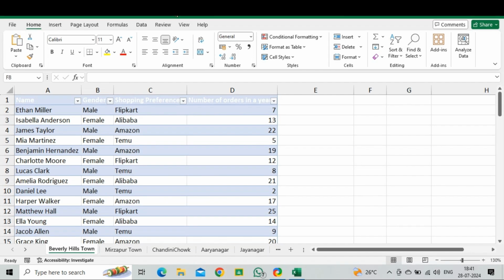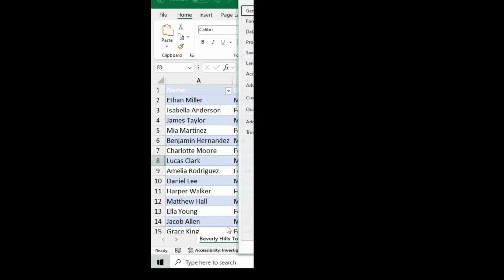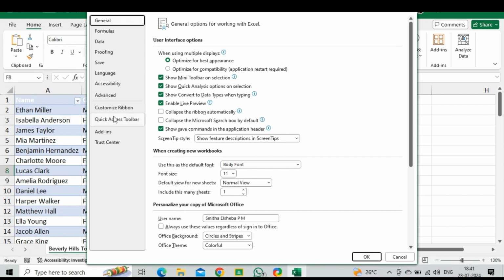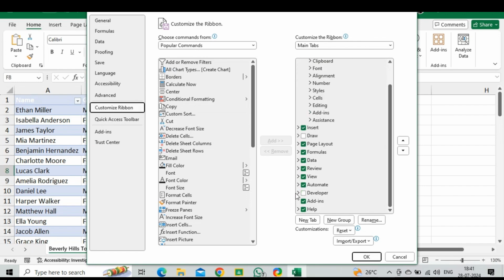First, let us enable the Developer tab on our computer. Go to File, click on More, Options, and then click on the Customize Ribbon option present there. When you click there, you can see the number of tabs that are present here. Now click OK. When you do this, the Developer option will appear on the ribbon.